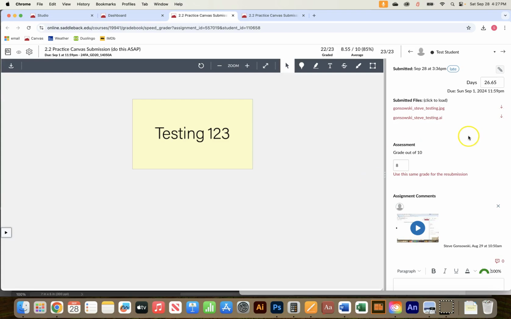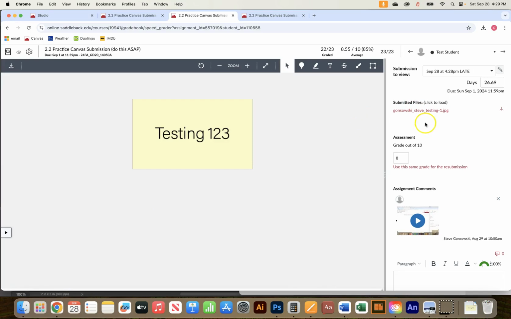Just maybe to make this a little clearer for you, this is what my view actually looks like when I'm looking at student work. So I see the 2 files you submitted. If there's previous submissions, I don't see them. In fact, I'll just pause this and add another submission here. So in this case, I made this test student submit another file. Now notice it added a 1 next to it, no big deal.